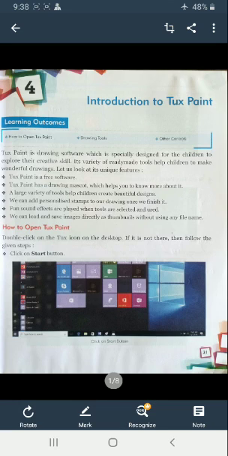Let's start with chapter number 4, Introduction to Tux Paint. So, what is Tux Paint? Tux Paint is a drawing software. It is specially designed for children to explore their creative skills. Its variety of ready-made tools helps children make wonderful drawings. It is free software and there are many things you will learn about it.